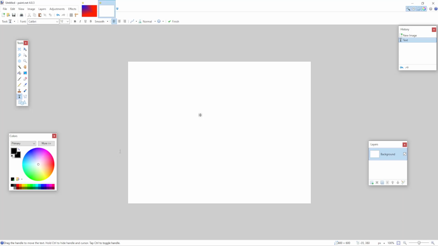How to make text bigger in Paint.NET. So I have my background layer right here. If I want to write text, I'll create just a new layer like so. And then of course I have selected the text tool.